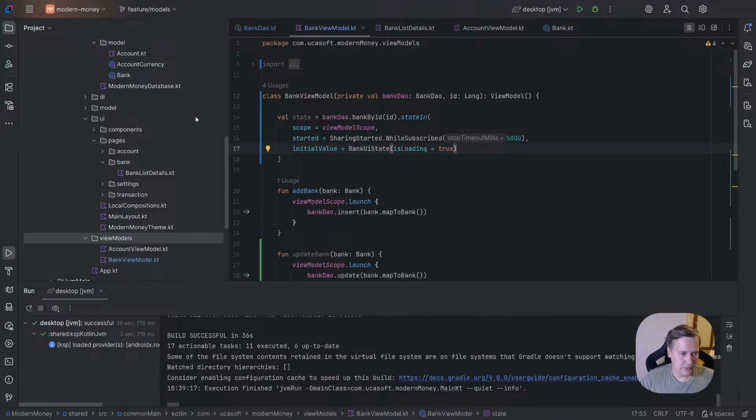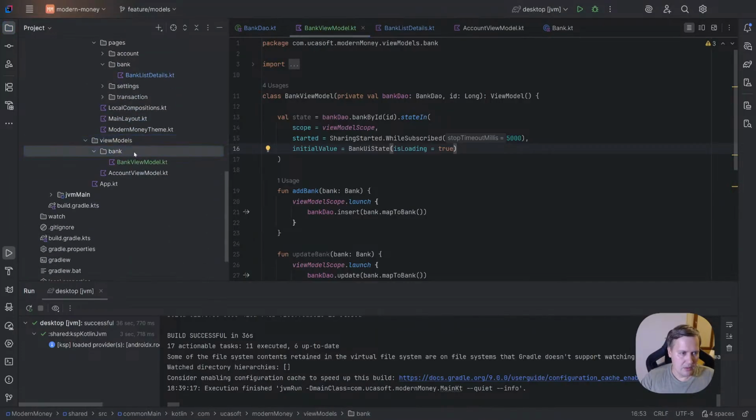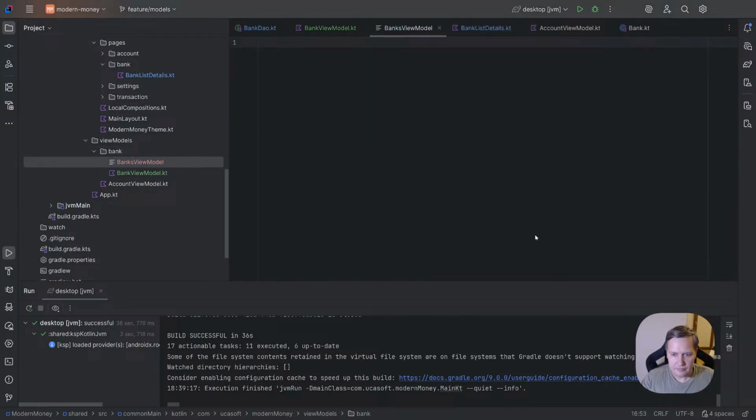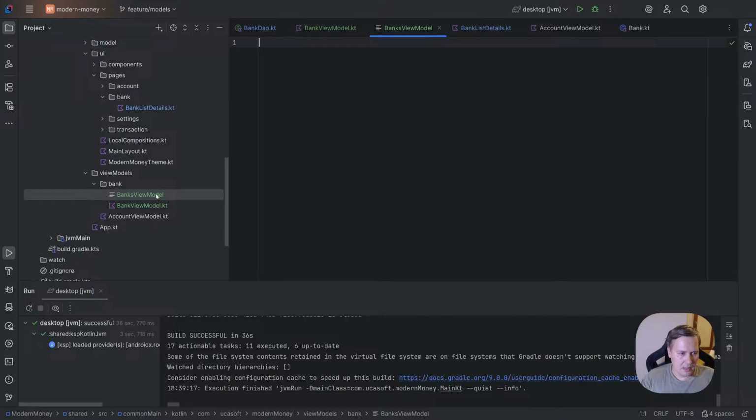So in this case, we need a package. So it will be bank. We can move it here, and we also need a new file and call it Banks ViewModel. And I don't know why it's not KT. We need, of course, KT. Ah, my goodness.